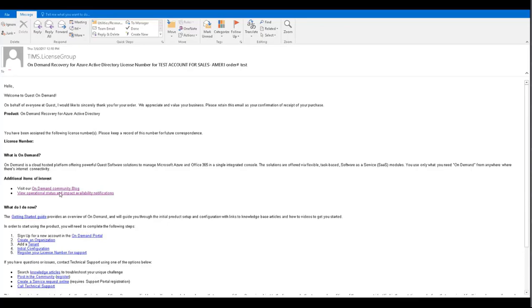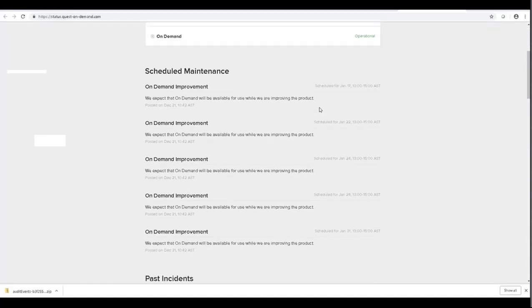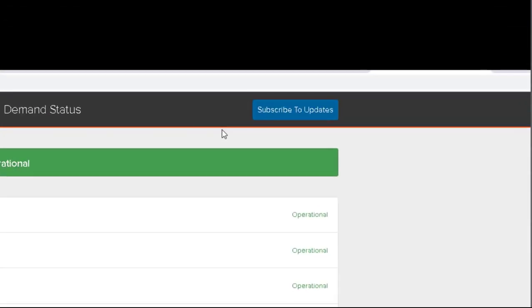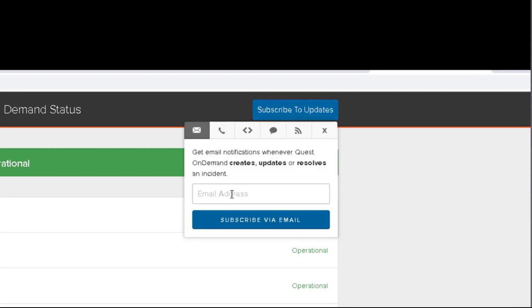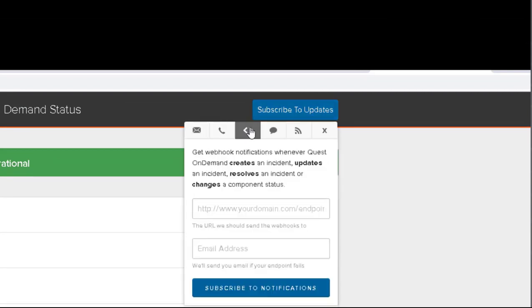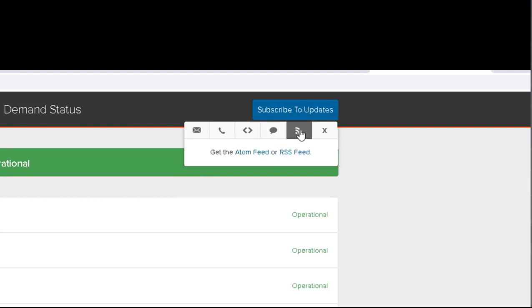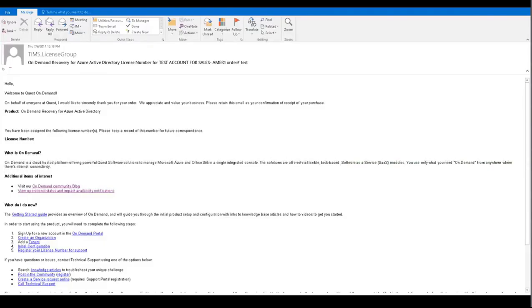One of the first things you should familiarize yourself with is the OnDemand status page. Here you can view scheduled maintenance and the operational status of all the services as well as past incidents. You can also subscribe to updates via email, text message, webhook, Atom and RSS feeds, and more. Next, you have some options like using the Getting Started guide or the useful KB links, but we're going to go over all this in this video.